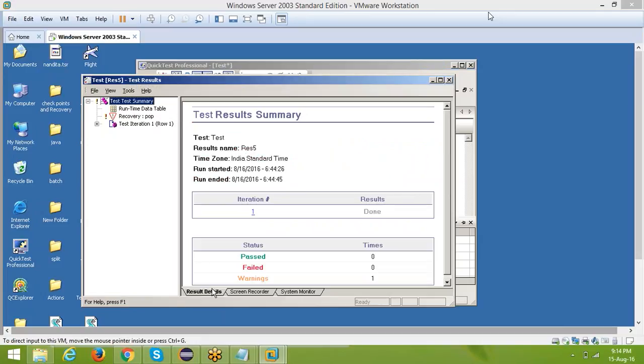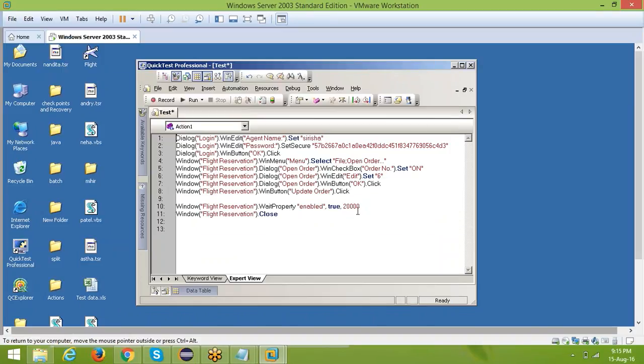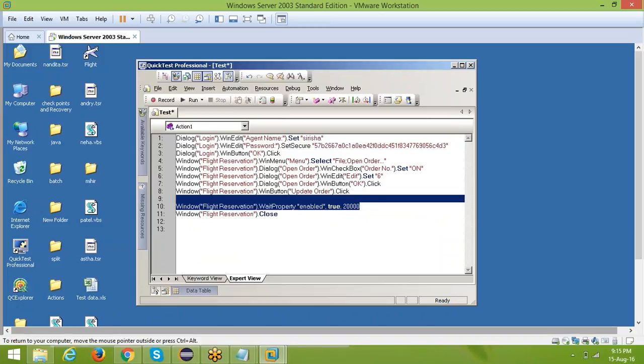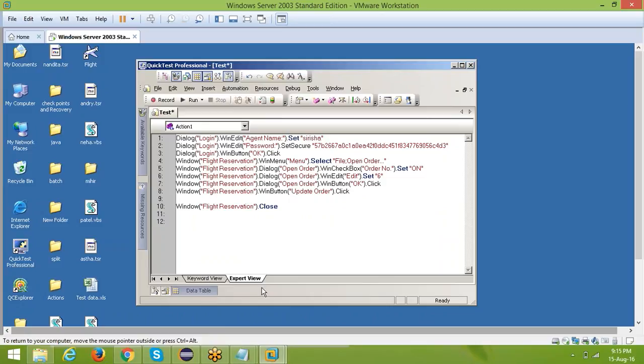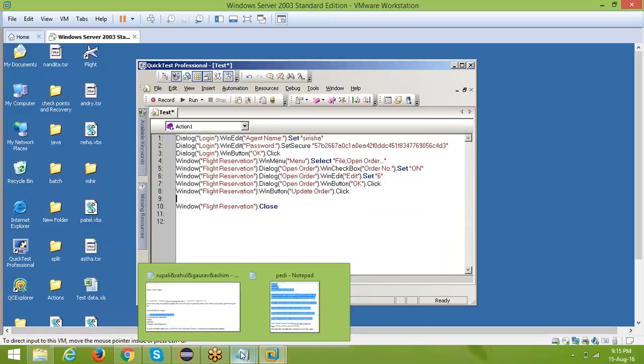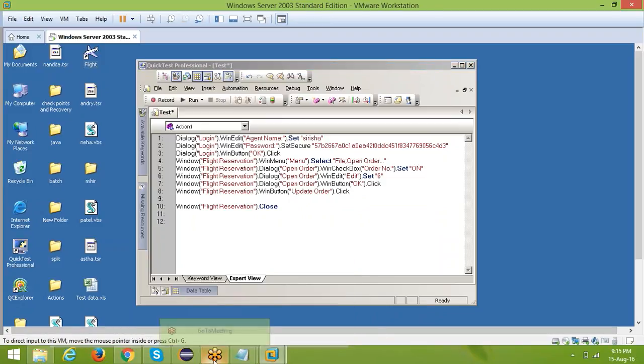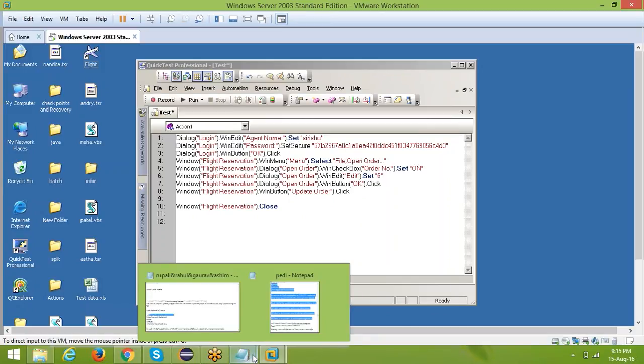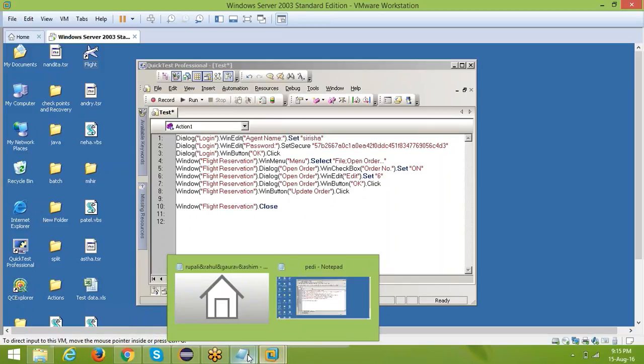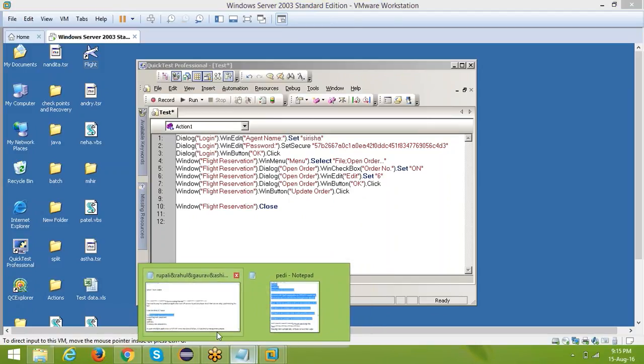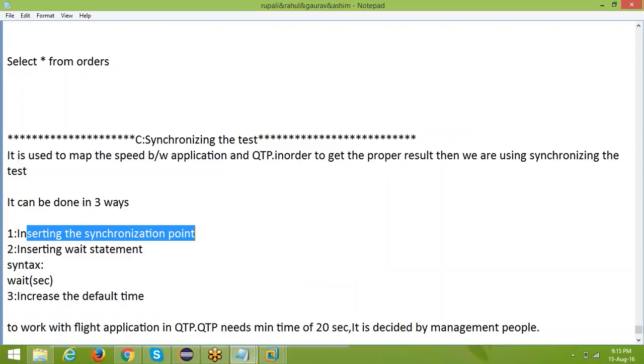Yes, it is executed perfectly, right? Another way, the second way, is simple. In a general way, at company level, we are using a wait statement. Wait in seconds, as many seconds as you want, you can wait for that. So what is the syntax for that? There is Wait in seconds.